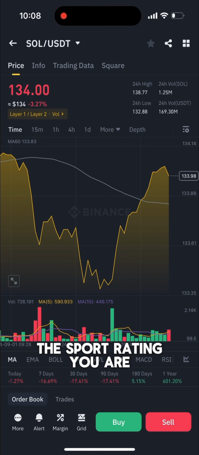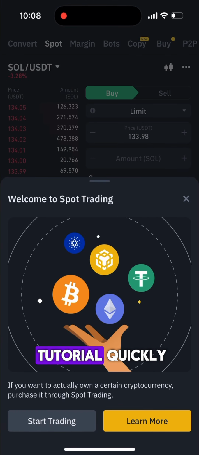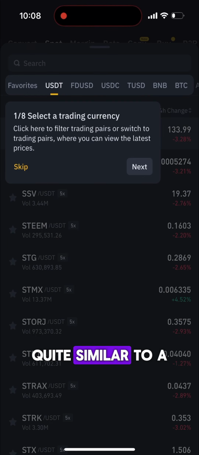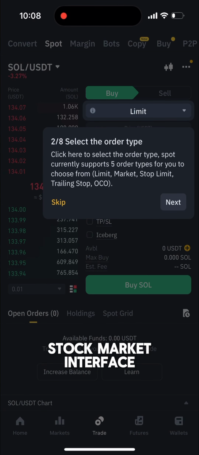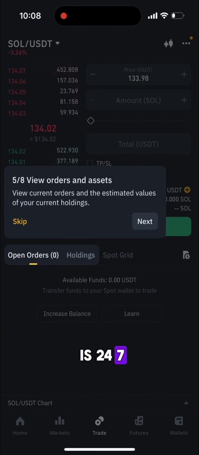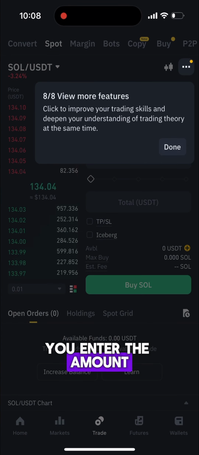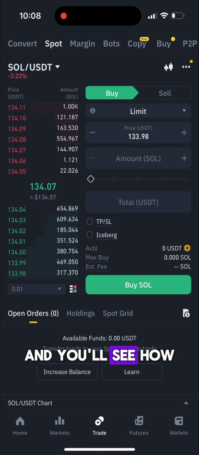So this is the spot trading UI. You can go through this tutorial, quickly learn the interface. It's quite similar to a stock market interface. Only difference being this is 24/7. So tour completed. Here you enter the amount you want to buy and you'll see how much you can get.